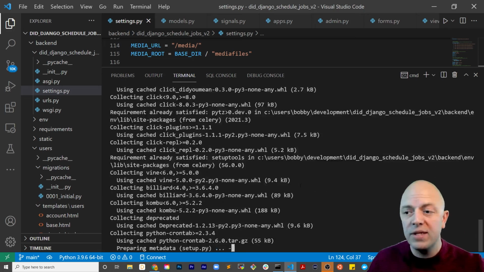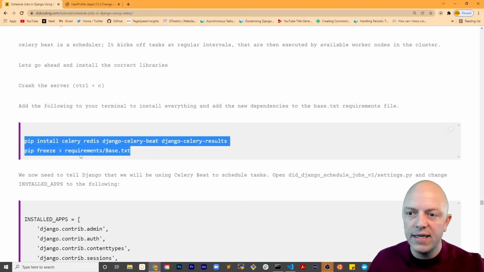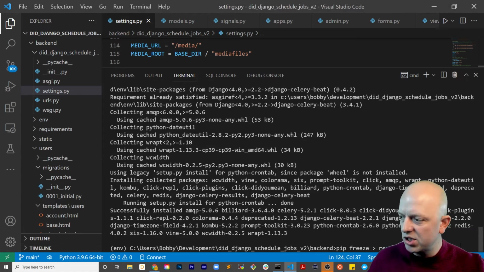So we're pip installing some libraries. We're bringing in Celery, Redis, Django Celery Beat, and Django Celery Results. They're the libraries we need to do this. And then we're freezing all of that information into requirements/base.txt. So it's just gone ahead and done that.